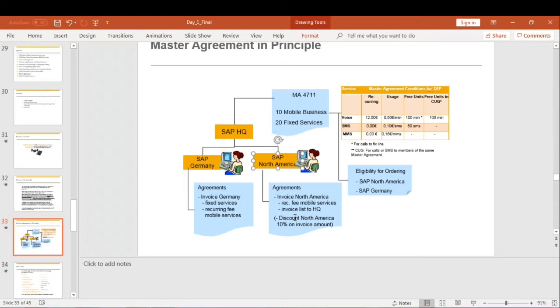So this is the invoice agreement. That is, some person will be using the service and the payer will be someone else. These kinds of agreements can be declared in master agreements.